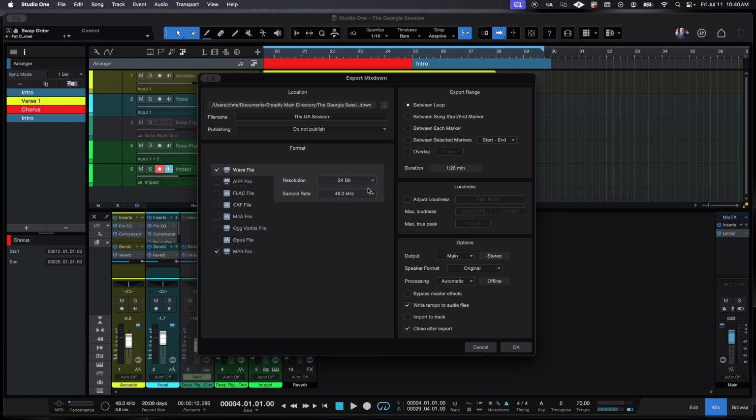So WAV file, I have mine set to 48 kilohertz, 24-bit. And I have it set to between the loop. That's why we set the loop region earlier to the beginning and end. It will export the cumulative amount of tracks that are in between the loop region. You can also, if you're using the marker tool in Presonus Studio One, have this set to start and end marker. Again, personally, I'm just setting it to between the loop. I want it to output the main output, and then I'm going to click OK.